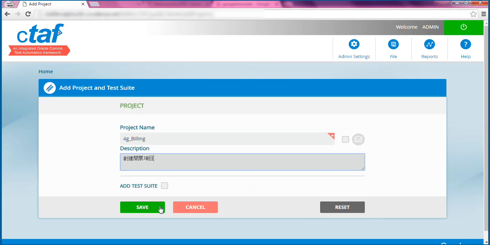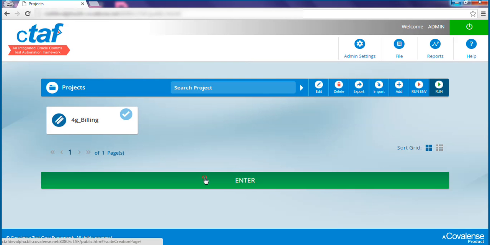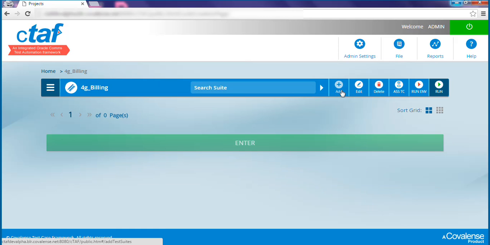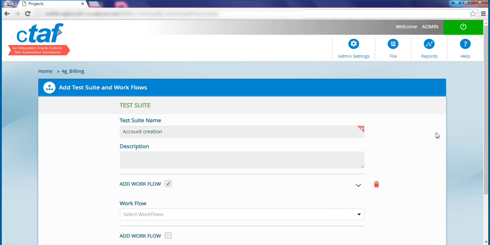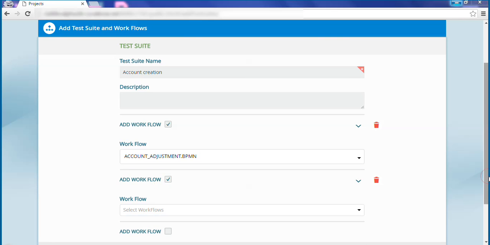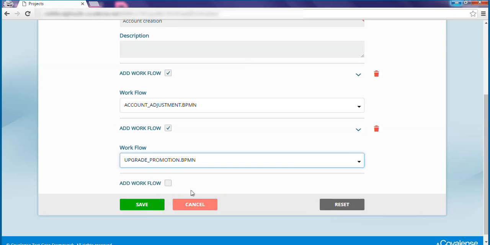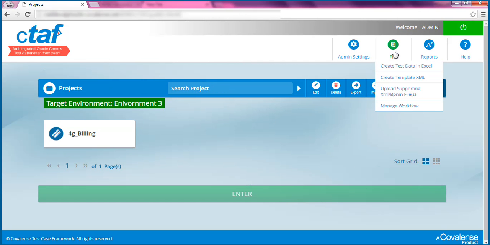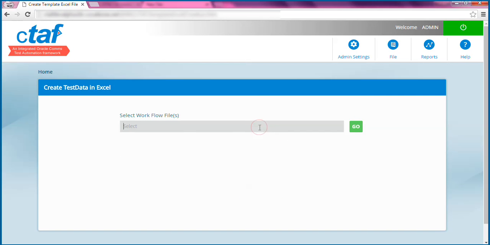Create the project for the scenarios to be tested using the cTAF user interface. Add the test suite under the project. A project can have multiple test suites. Assign the workflows to the test suite that was created earlier. You can generate test data either through Excel sheet or using test data entry user interface. Using this feature, the tester can generate bulk test data.